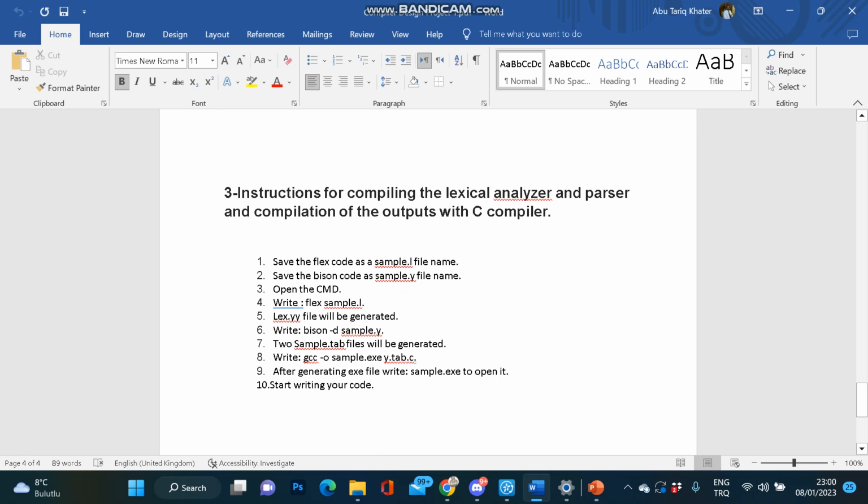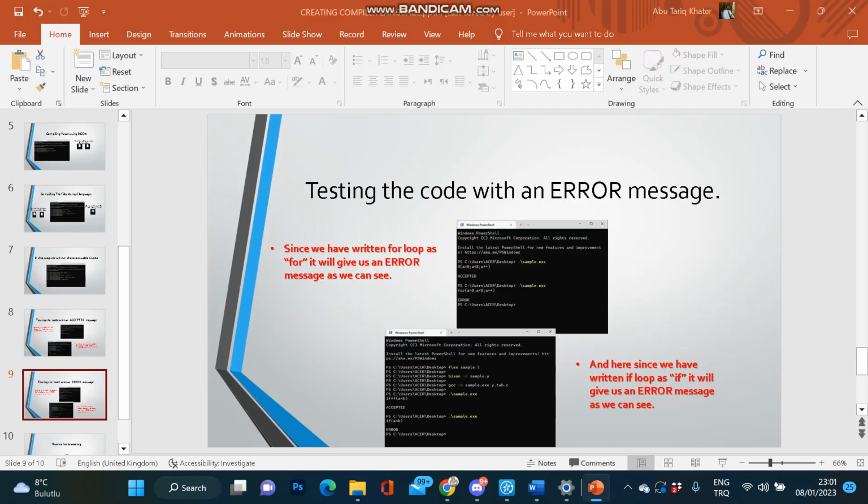First step is save the Flex code as a sample file name. Second step, save the Bison code as sample.y file name. Third step is open the CMD. Fourth step is write flex sample.l. And the fifth step is this file will be generated, and write bison sample.y. And the seventh step is two sample type files will be generated. Write gcc sample, the exe file will be generated, and start writing your code. This is the final step.